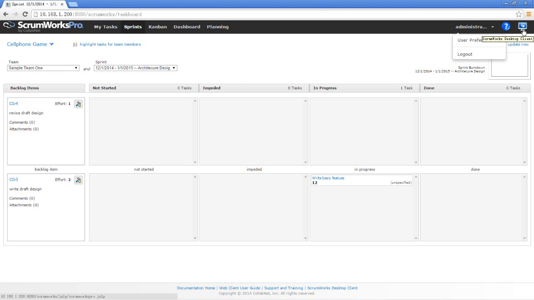Near the top left of each view is a navigation bar that enables you to access the My Tasks, Sprints, Dashboard, and Planning views of the web client. Here.